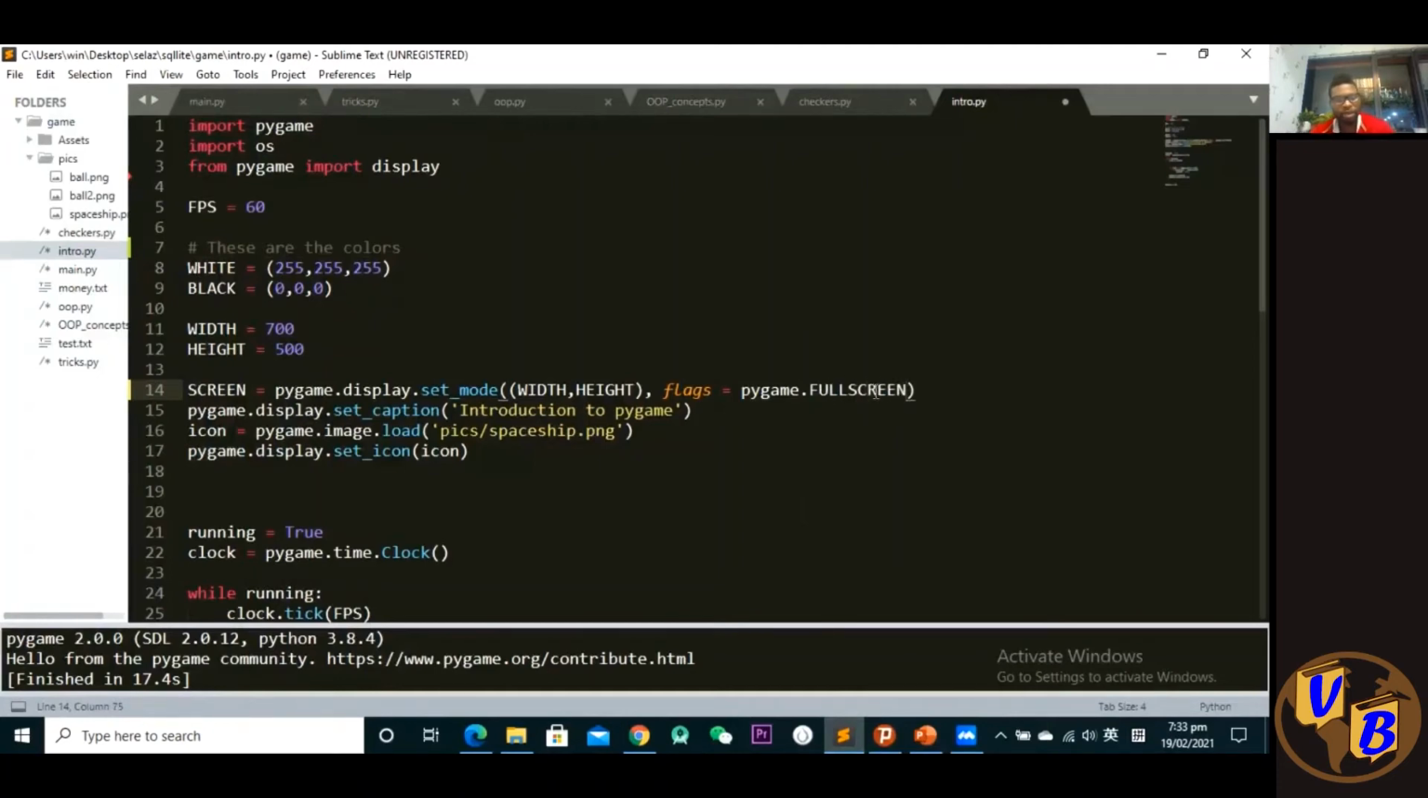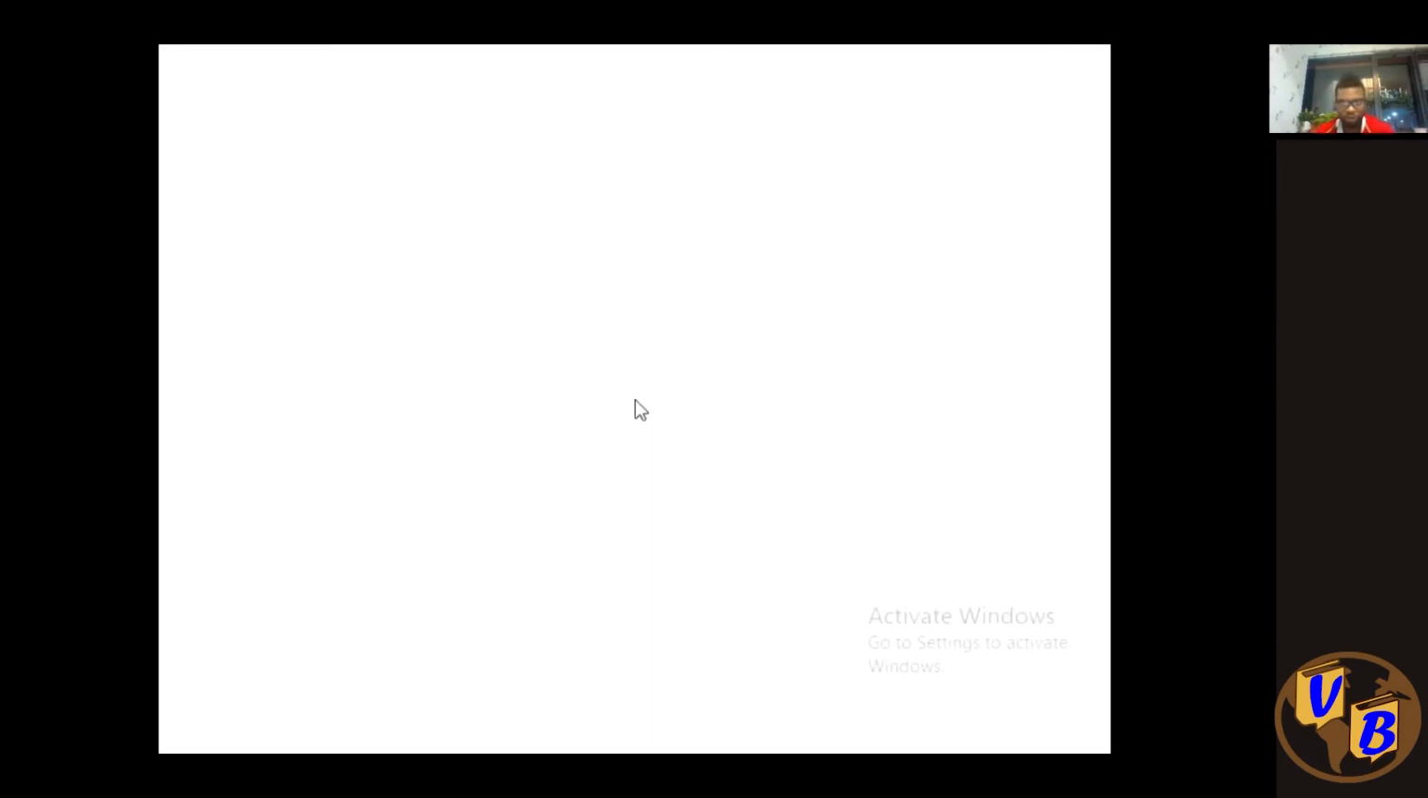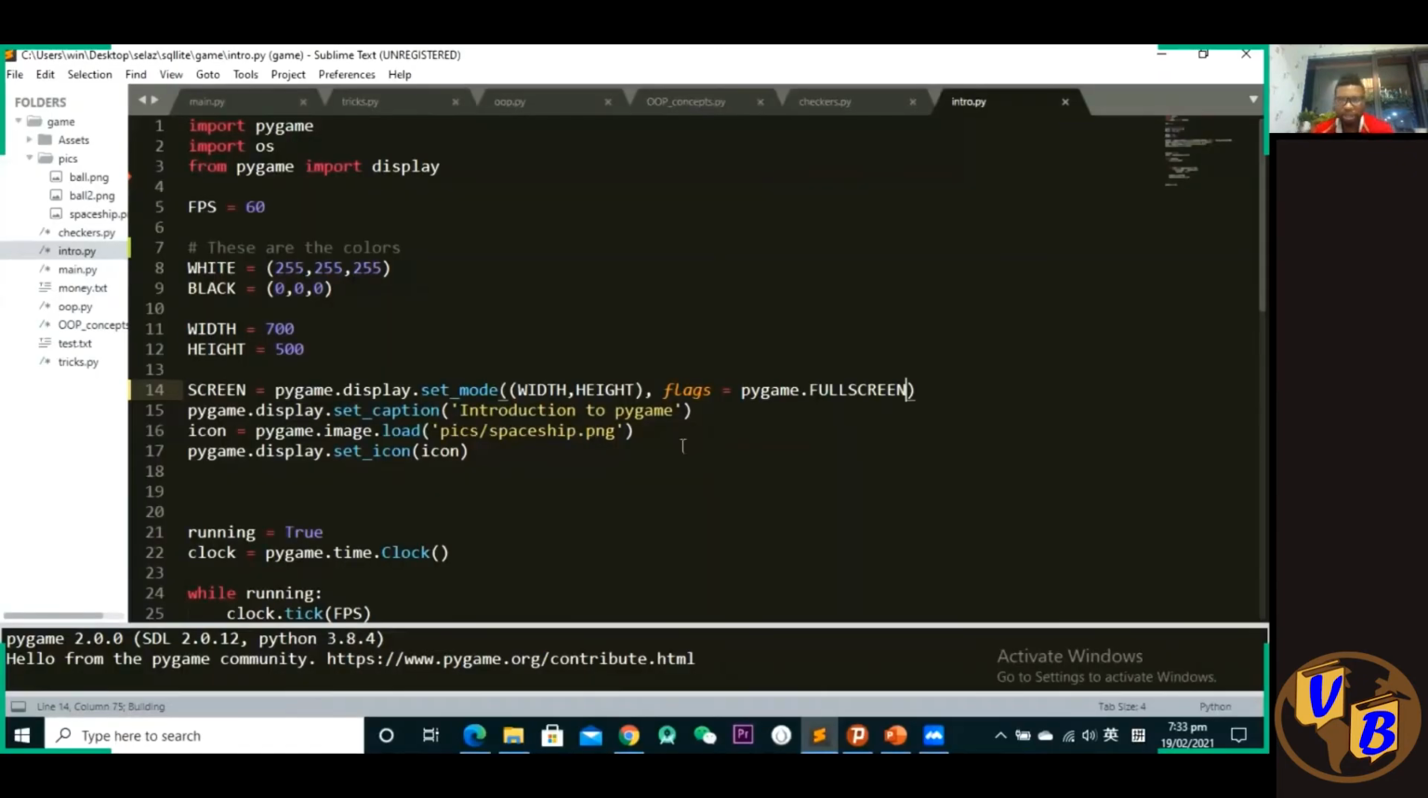As simple as that. Remember it's Pygame dot blah blah. And then if I run this, the full screen will just show up. There is our full screen, and then I'm into our game, and that's it. Alt F4 to exit the full screen.